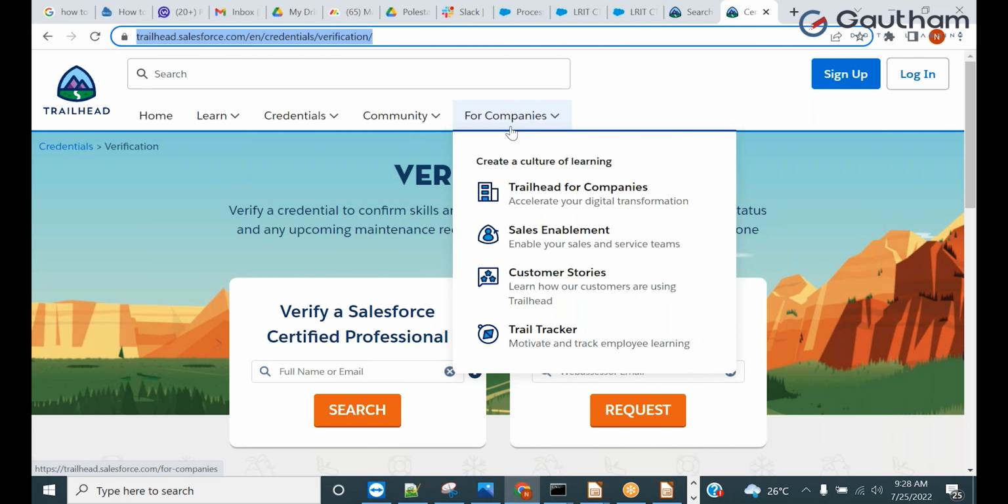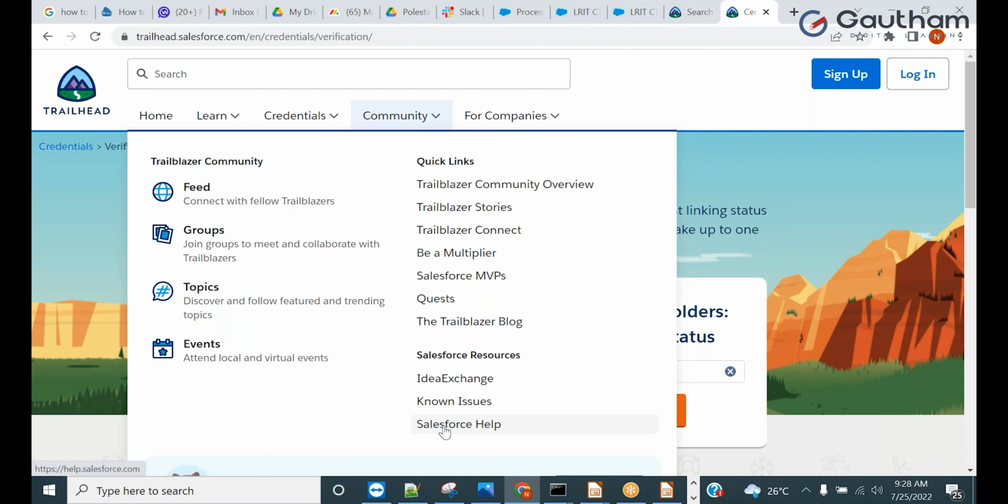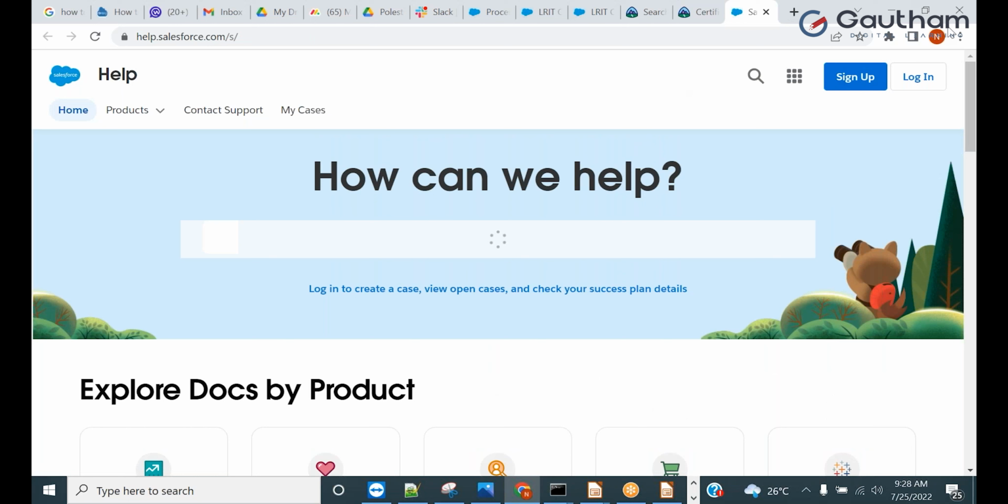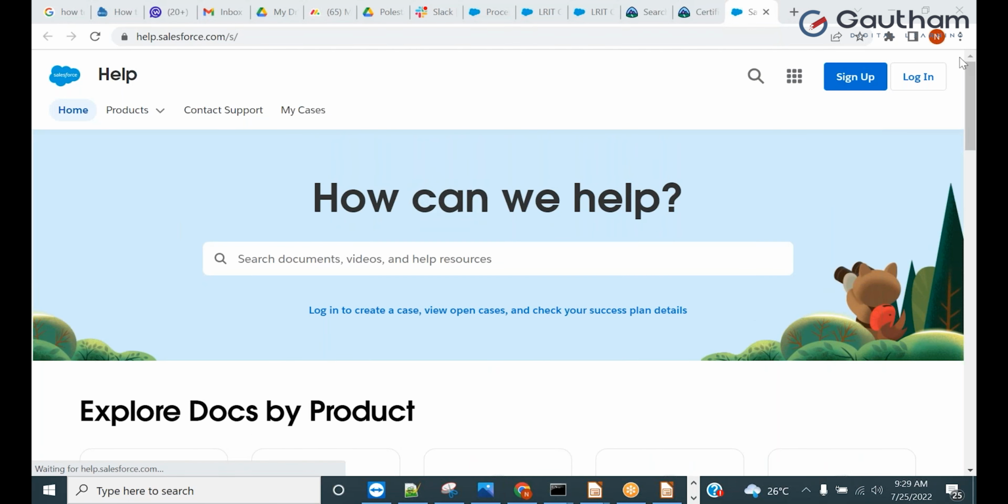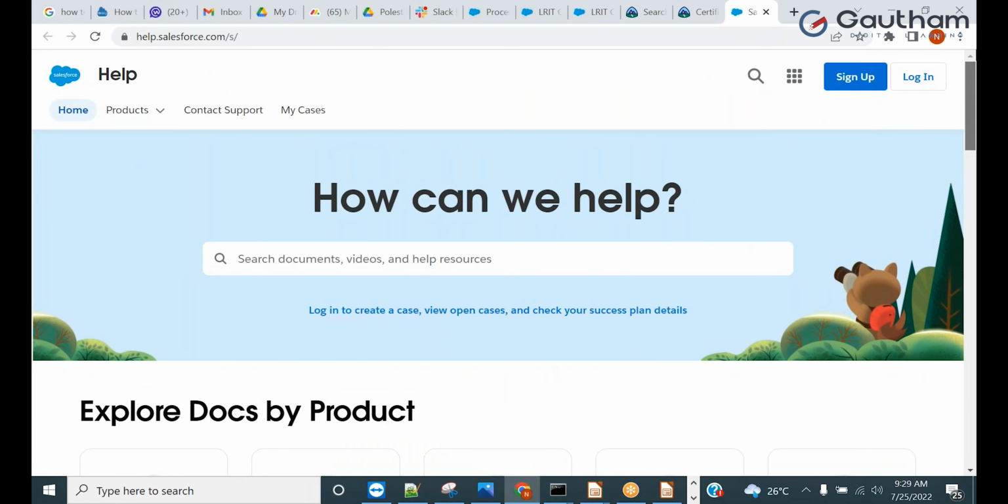Yes, we can go to our Trailhead account and we have the Salesforce help under community. On click of this Salesforce help, it will take us to the Salesforce help page where we can raise our request. It is asking us whether it is related to sales cloud or service cloud, like that. As I told you, Salesforce maintains different clouds for different functionalities. Whenever they say different clouds, don't be afraid, it's just different functionalities. So sales, service, marketing, we can select any of these and write a request.